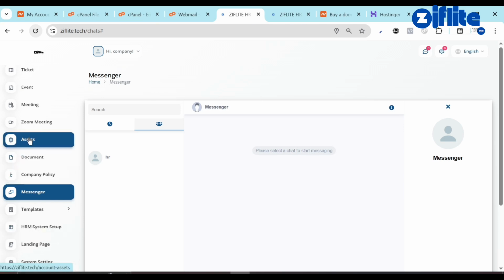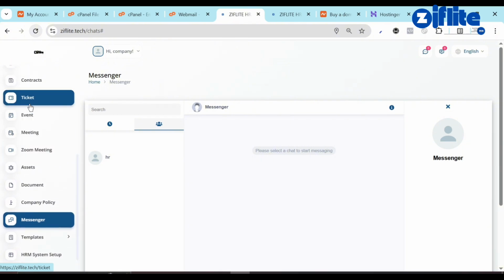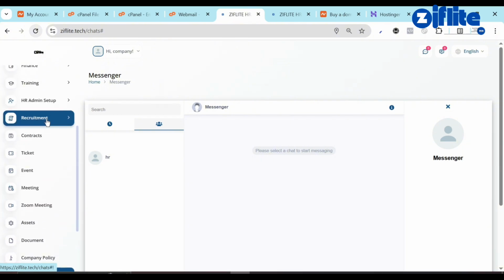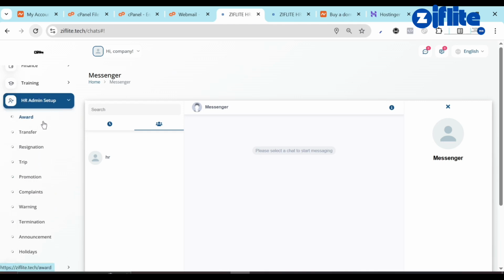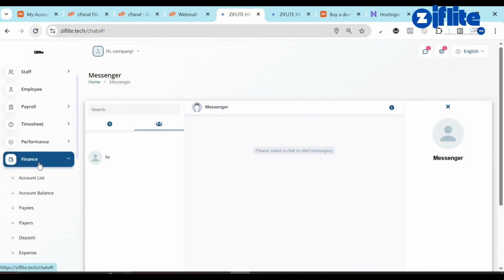Company policy documents: you could add your company policy, your documents, access Zoom meetings as well, events, and create contracts. Recruitment, if you want to create jobs, offers, and all of that, is here. HR setup, if you want to give an award or termination, is here as well. Finances, this is for your accountant. You could also create an admin account for your accountant.